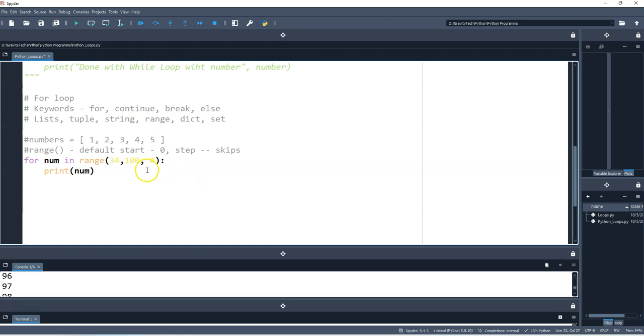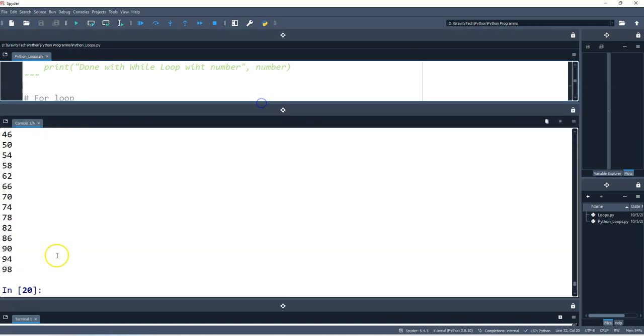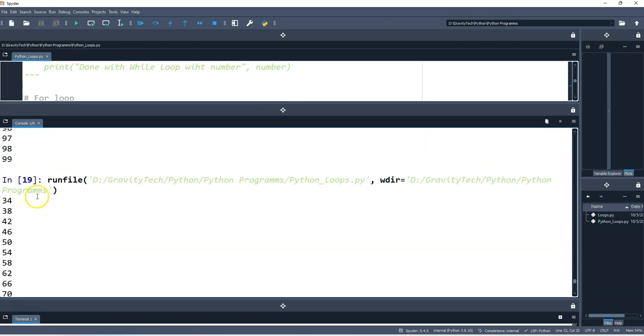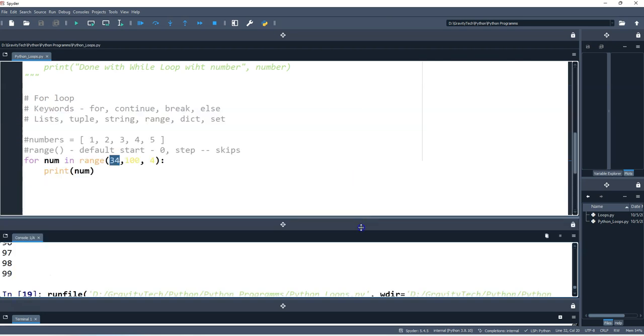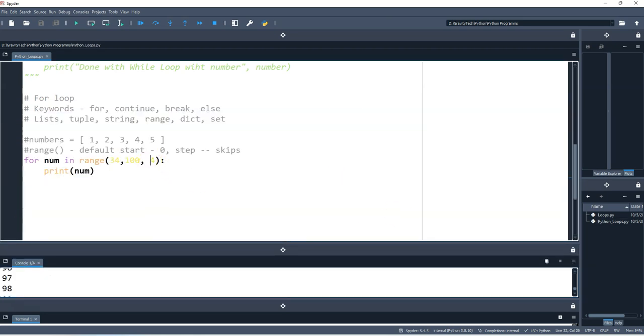But if you give a 4, it will start with 34, end at 100, but it will print every number after 4. First it will print 34, then 38, 42, like that. If you look at the output of the for loop, 98, 94 and all, it started with 34 and then with a step of 4. That's what the range function is, and you can use the for loop with the range.